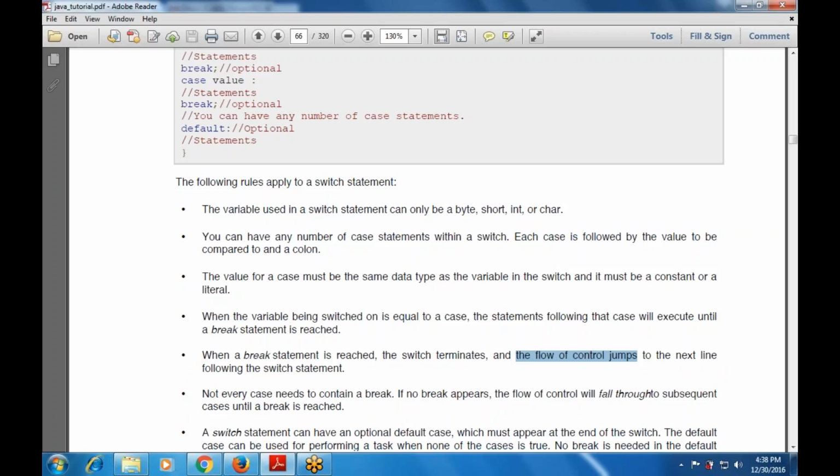If no break appears, the flow of the control will flow through subsequent cases until a break is reached. So until a break is reached, it will go to the new subsequent cases until a break is reached.